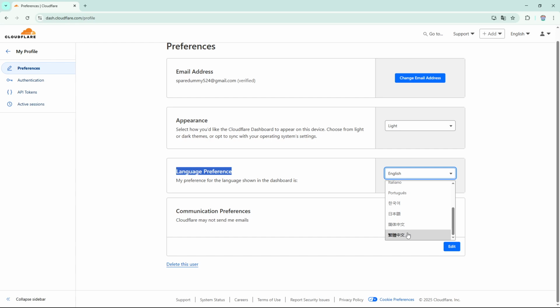Changing the language on your Cloudflare dashboard can enhance your overall user experience, making it both more comfortable and intuitive. If you need to adjust these settings in the future, you can return and follow these same steps, which should be identical each time.